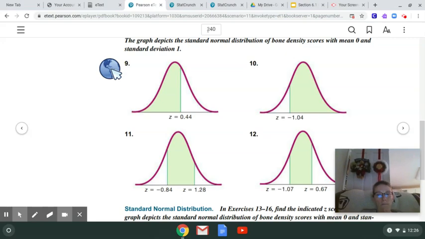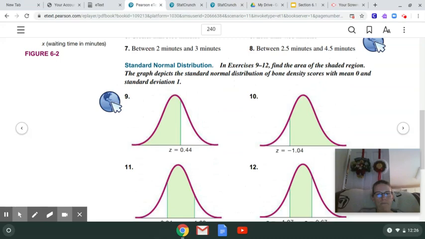It's very simple. I'm going to open StatCrunch, and I see that in problem number 9, we're being asked to find the area of the shaded region. The graph depicts the standard normal distribution of bone density scores with a mean of 0 and a standard deviation of 1. Number 9, we are looking for the area to the left of the bone density score given as 0.44.